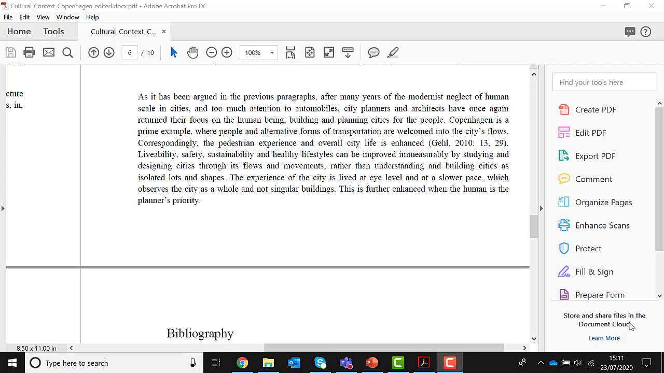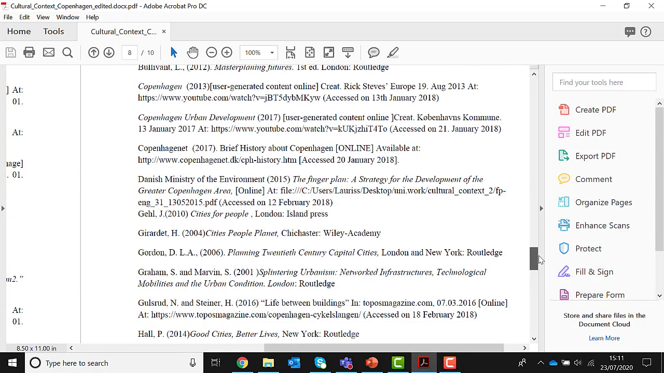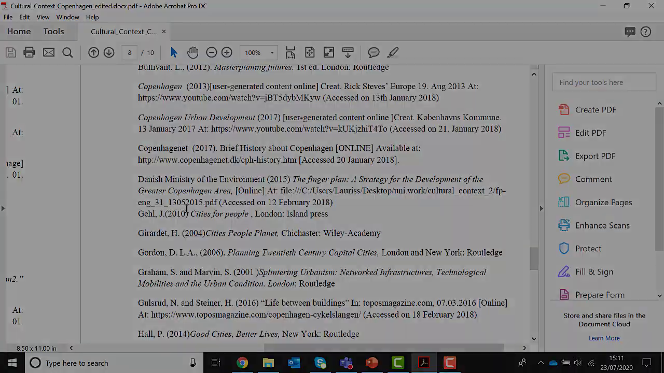You must always match your citations. Every citation used in your writing should have a corresponding bibliography entry. Make sure that the year of publication and surnames in your citation match those in your bibliography as well. For example here, we've got a citation by Gell 2010, and we've got some page numbers. And then if I go to the bibliography, I can find Gell there, 2010. You must make sure that everything that you cite does match with something in the bibliography.